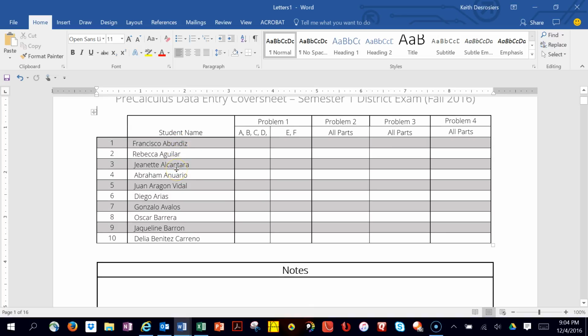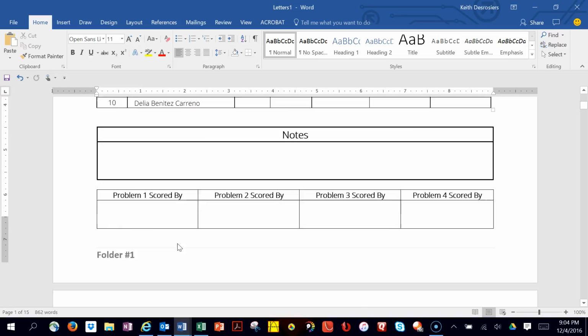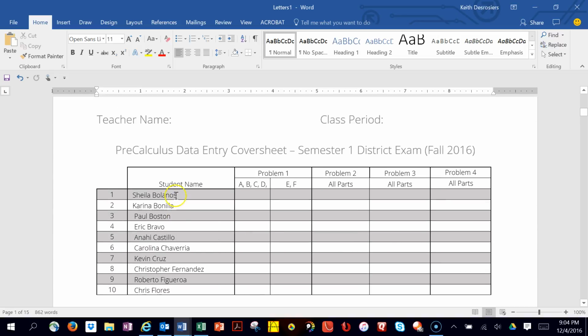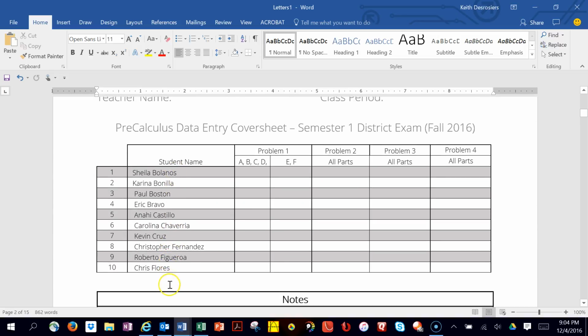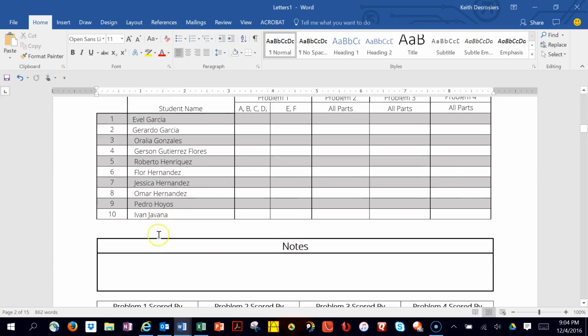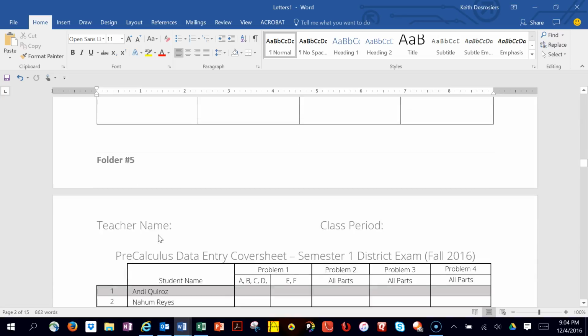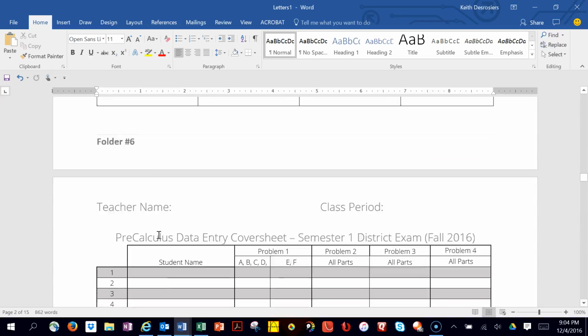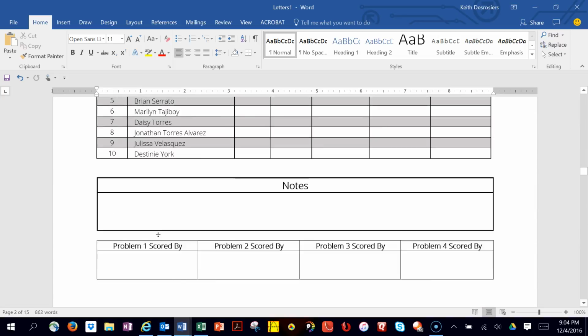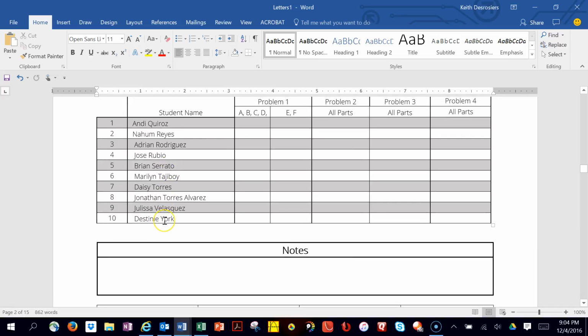I can see these all are in alphabetical order. I've got my first 10 here on page 1. And then I've got my next 10 on page 2, my next 10 on page 3, and so on and so on. I think Nick had a total of 58 students, maybe it was 60 students. Destiny York is the last student. At that point, I'm finished with the merge.